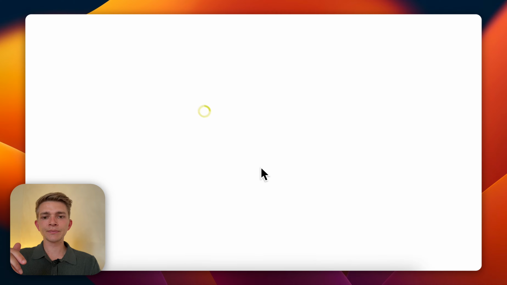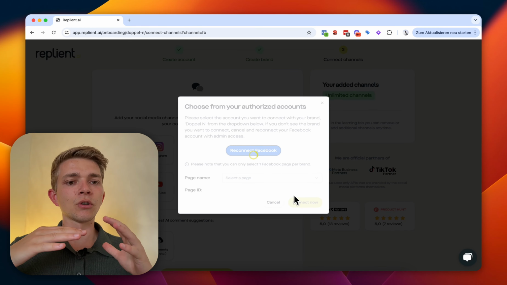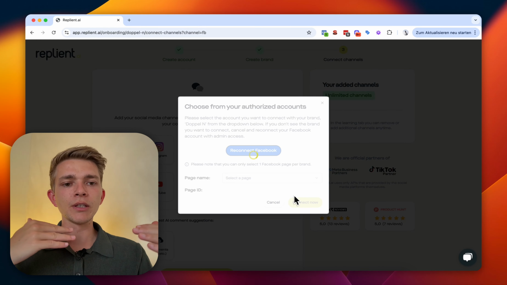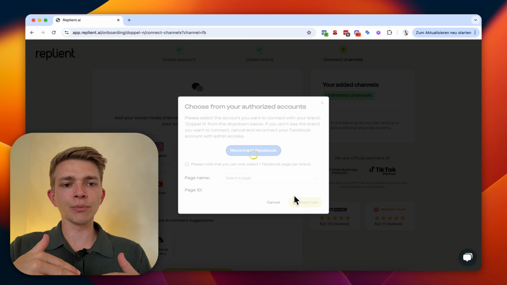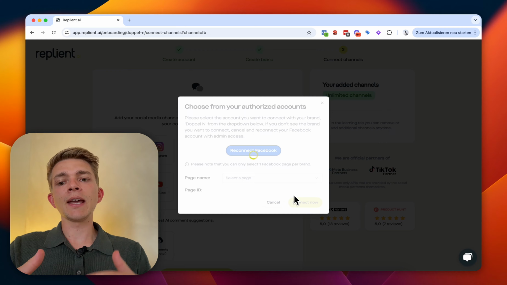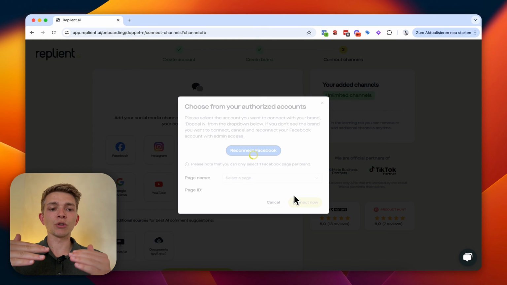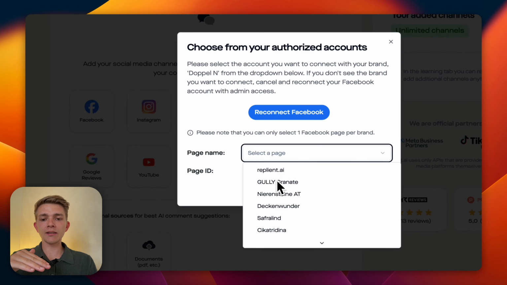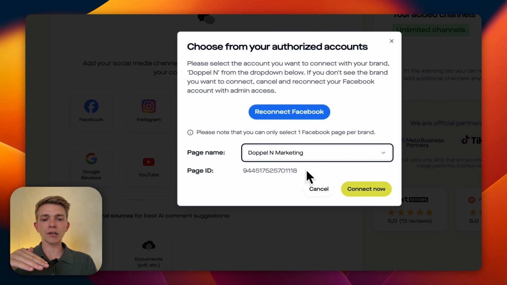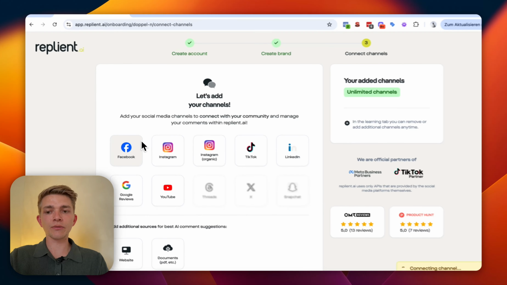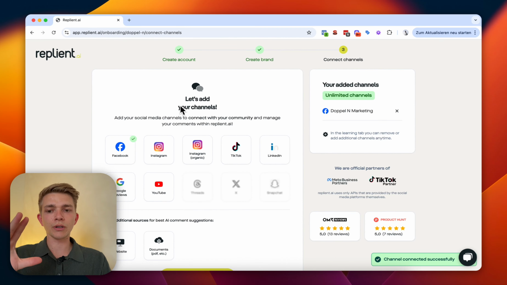All right. So now you have connected your Meta Business Suite account where you have listed all your pages. And in the next step, we are fetching all your pages that are available, and then you can select which page you want to connect to your brand. So in my case, this is going to be N, just going to find it here, N marketing. And then you hit connect now, and then it's successfully adding the channel to your account.